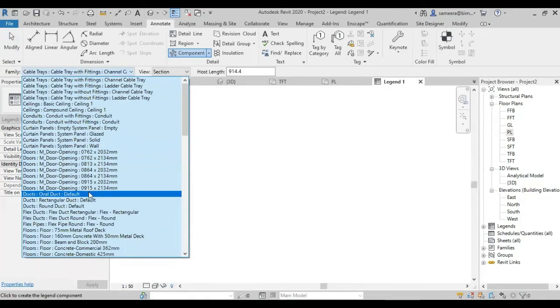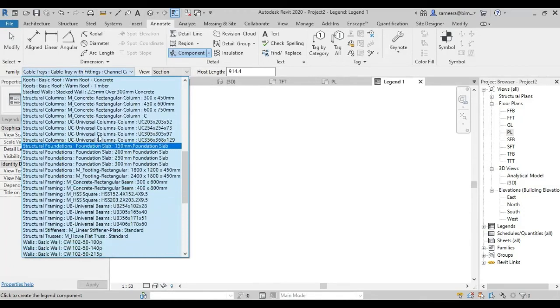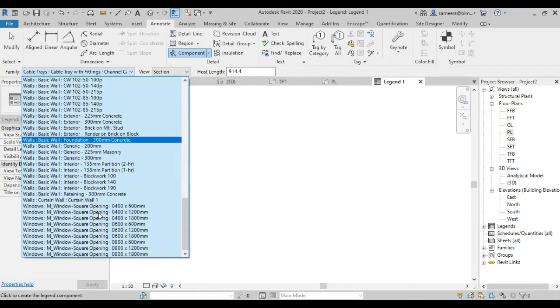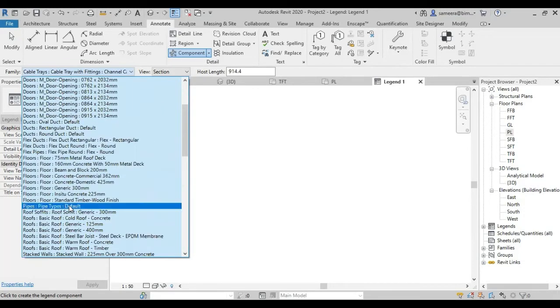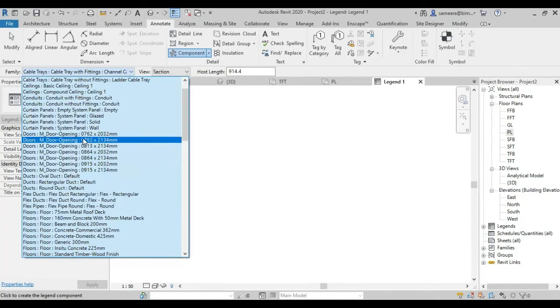So the question can be like this: place the plan and elevation of this door, and this door, or this furniture, or this furniture. So what do you have to do? You have to select the one which is mentioned in the question. Yeah, here you can see some doors. So the question can be like this: place the plan and elevation of M door opening 0762. There can be a name like D1, D2, or something like that. The question can be: place the plan and elevation of doors D1, D2, and D3, or furniture or chairs C1, C2, and C3.